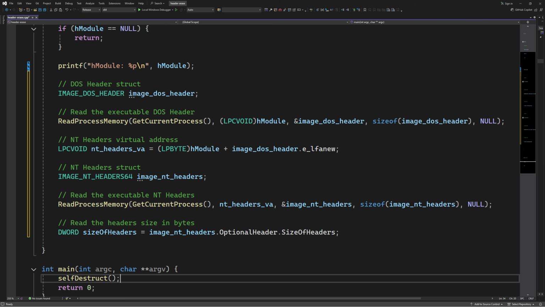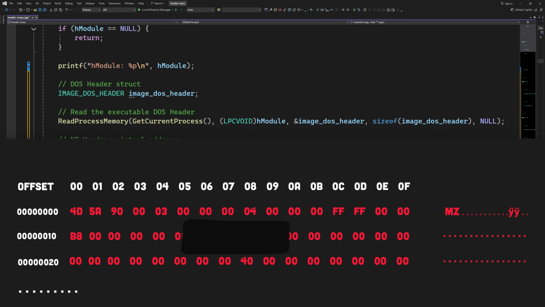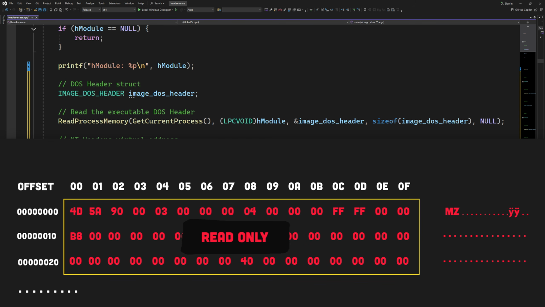Anyway, that was the hard part. The easy part now is to erase these headers. What I mean by erase is to set all bytes in the headers to 0. By default, the protection of the portable executable headers is read-only. So before we zero out this region of memory, we need to modify this protection to read and write, or we will get an access violation error.